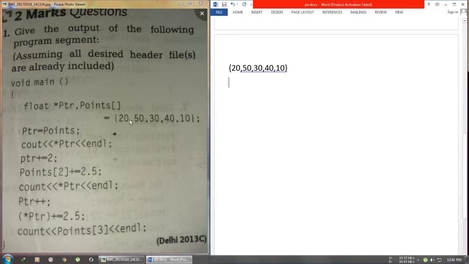of the array, because whenever we are assigning the name of the array to a pointer, here we are assigning the name of the array to the pointer, then the pointer will get a value which is the address of the first variable of the array. So here ptr will get the address of the first variable. So we'll get the address of 20 in the pointer. So the ptr is now pointing to this address, that is the first variable.